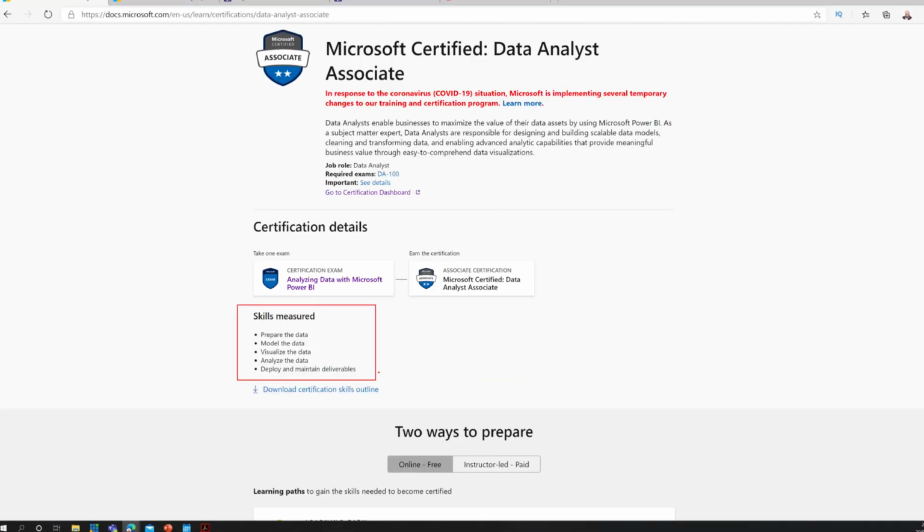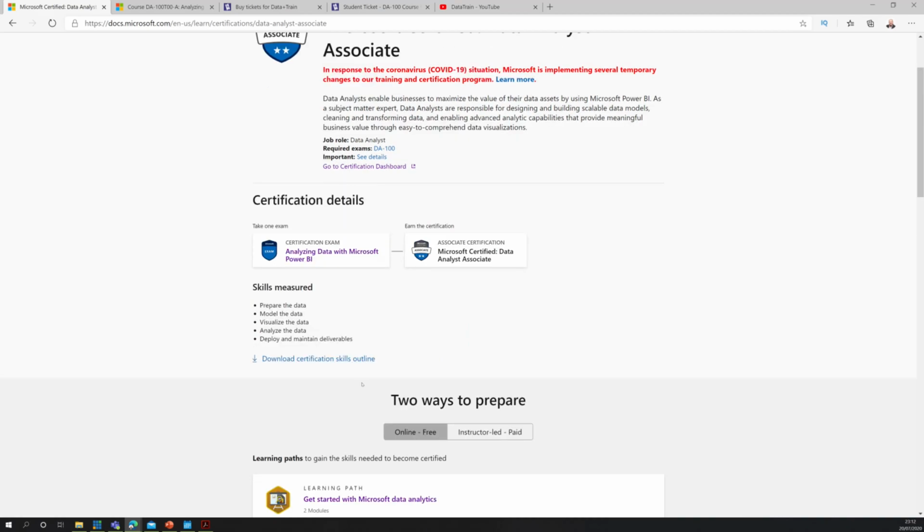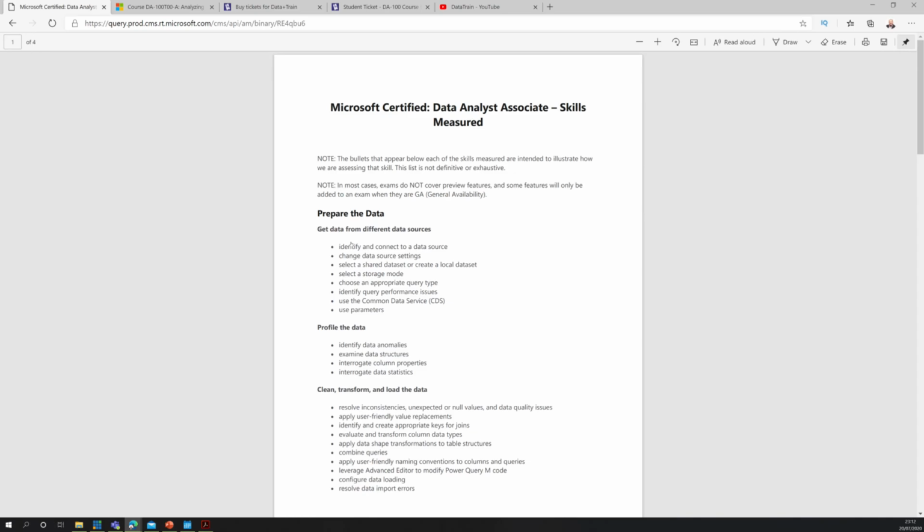Let's go and look in a bit more detail. We're going to drill through now into some more information. We're going to drill down into the skills measured to get some more granular detail of what's actually measured.